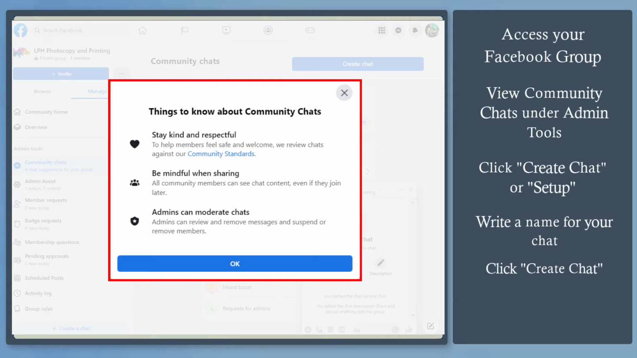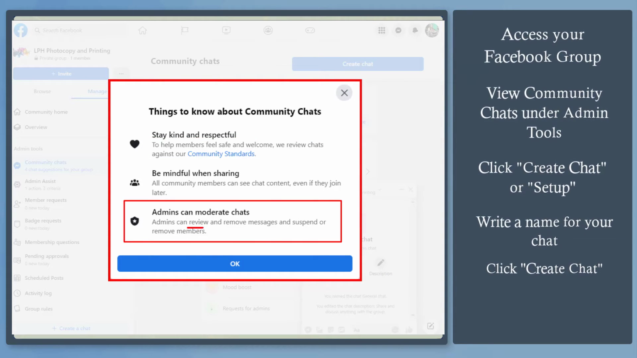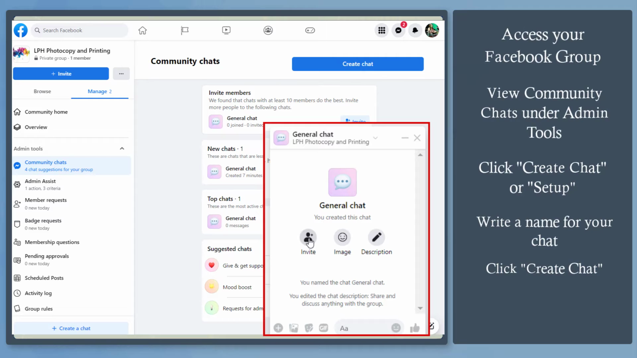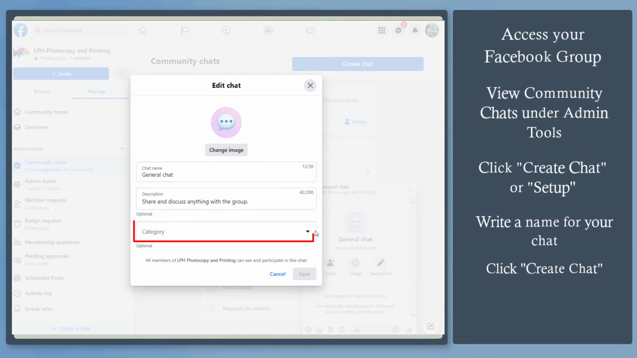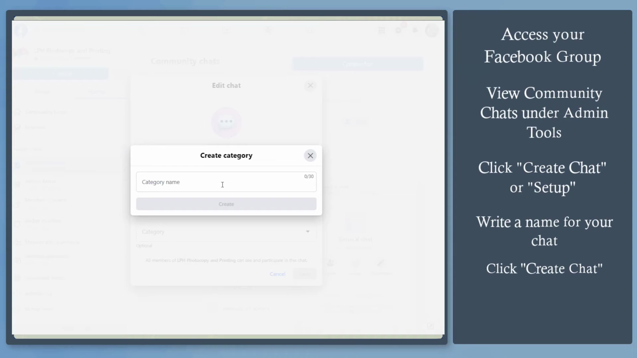Community chats must also abide by Facebook's community standards. Admins can review and remove messages, and suspend or remove members from the community chat. From the community chat you have created, you can see that you can invite people, change the image, and add a description for your community chat. You can even create a category for each community chat as you add a description.